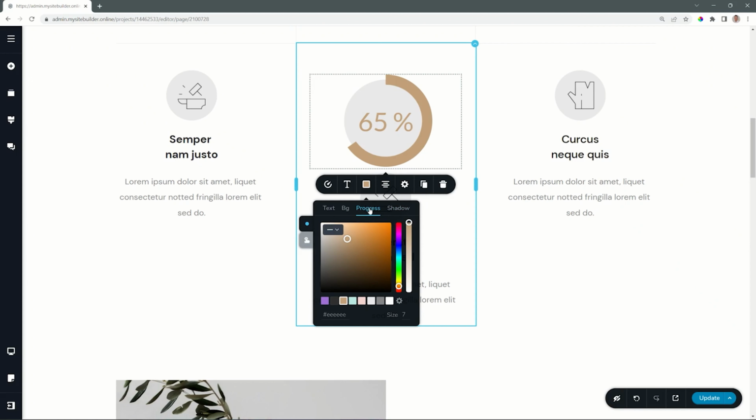Progress is actually a line, and you can see here that we have the size set to 7. You can change around here and make it much thinner. Very neat and sleek, and then you can increase it quite a lot if you have something very outrageous in mind. But that brings us to the pie chart.